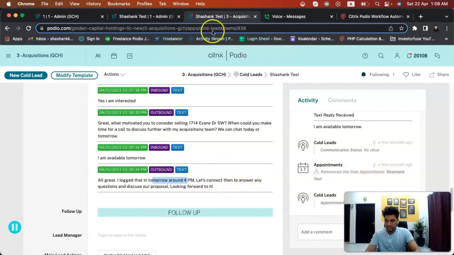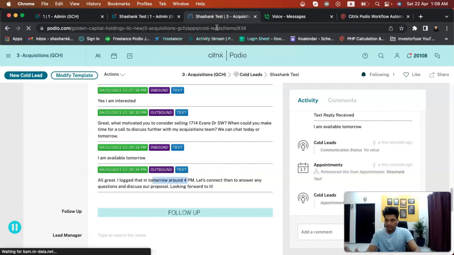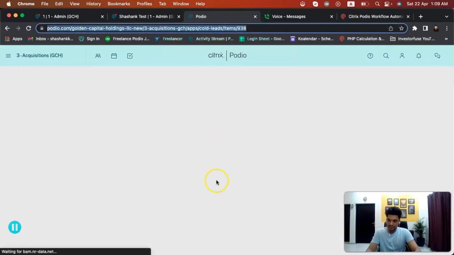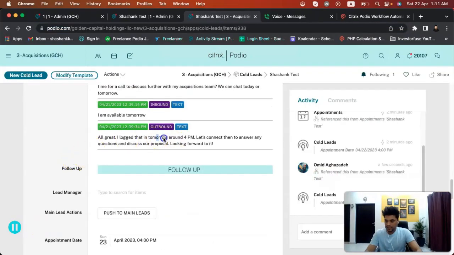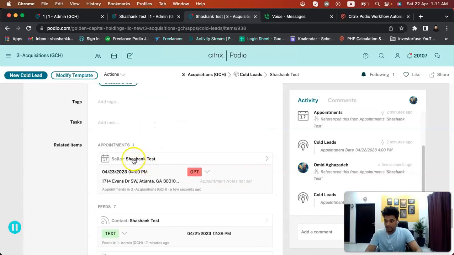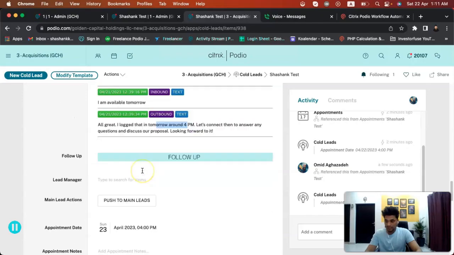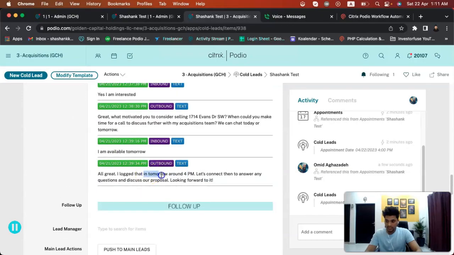And because now we have an appointment for tomorrow 4 p.m., the system has also created an appointment for the same time automatically. I did not do anything. It did it on its own. So if I refresh this page, yeah. Because we have the date here, the appointment date, you see that the appointment has been created for tomorrow, which is 23rd of April at 4 p.m. And this is what the system had suggested as the time.